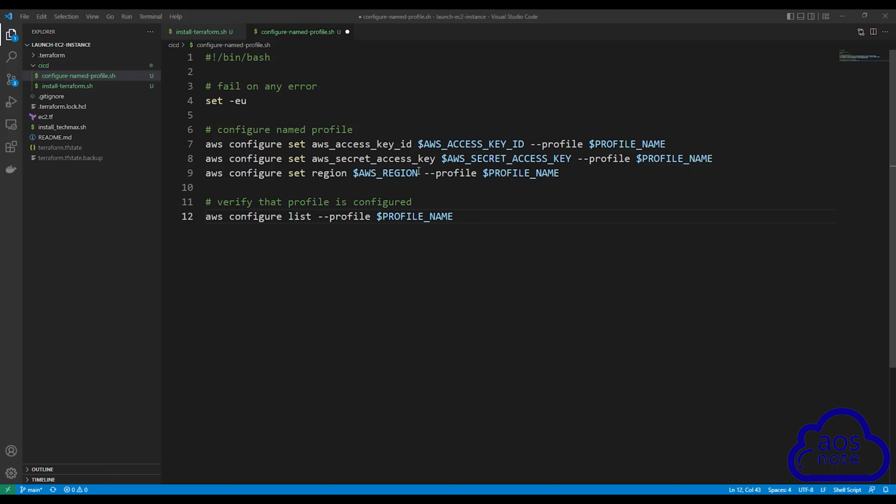To explain what is in this reference file, remember to run our shell script file, we have to add a shebang in the beginning, and that's what you see here. Then on line 4, we add this command so that the shell script fails if there is any error in it. Then on lines 7 to 9, this is how you configure a named profile on your computer.